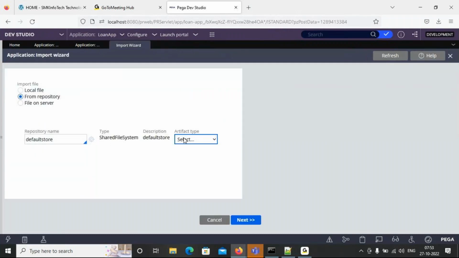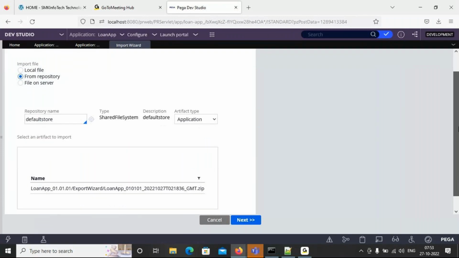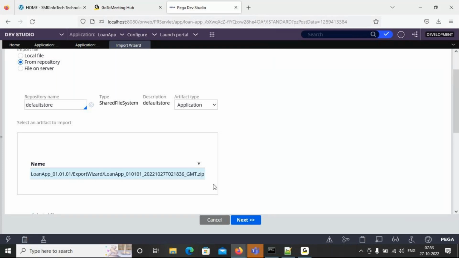Now here, what is this? I need to select the application. Which application? Your loan app. Select this. Click next.